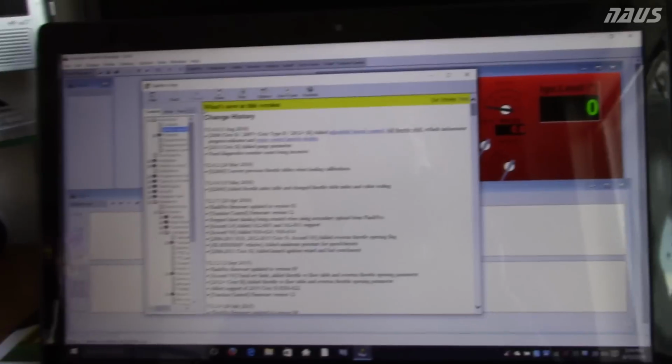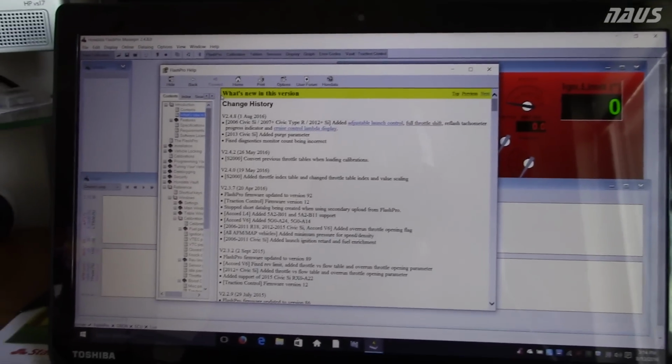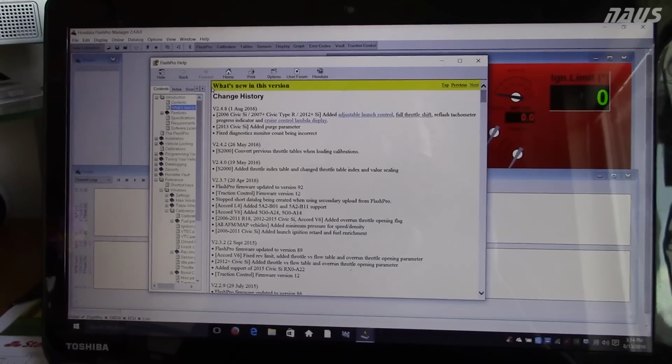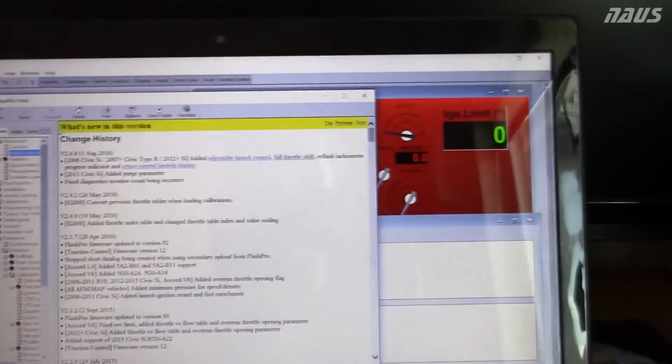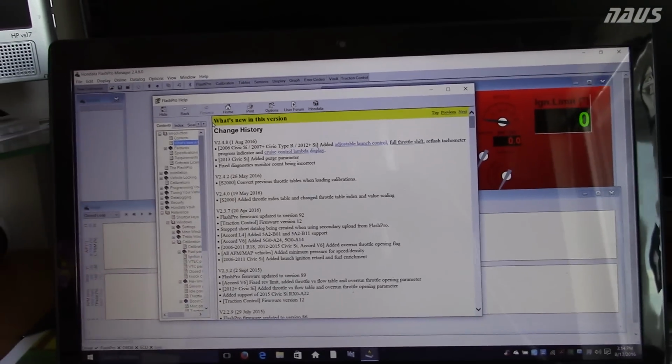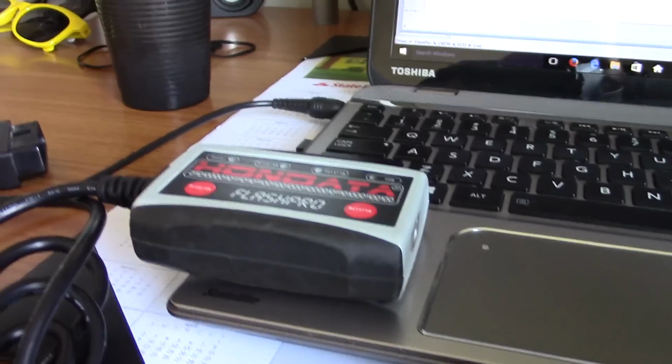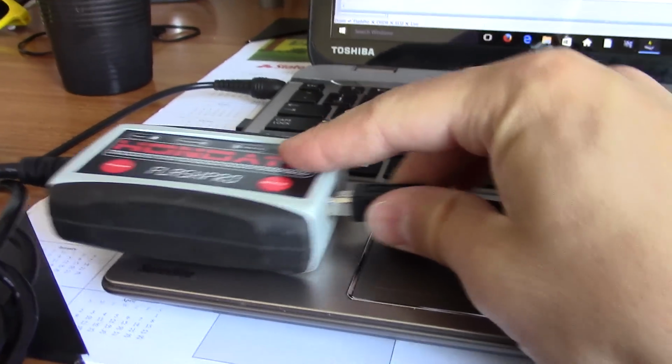So I'm assuming that means when you go to reflash your ECU, it's going to use its tachometer as kind of a progress bar. I don't recall if it did that last time with the 2.4.6, so I'm going to update my Flashpro here and reflash the car again with the same tune, just to see if it does anything different this time. Alright, so let's go ahead and plug in Flashpro.